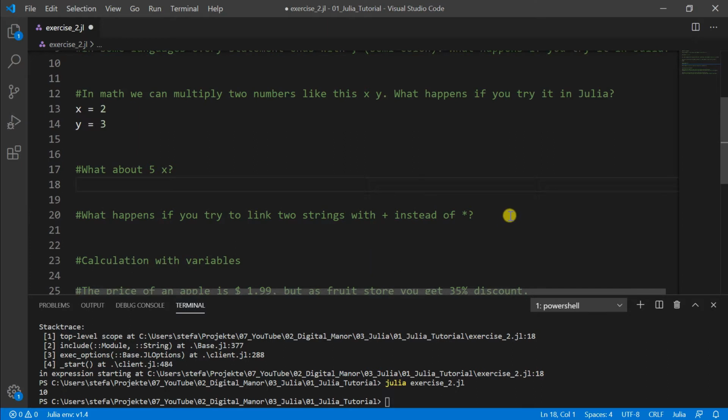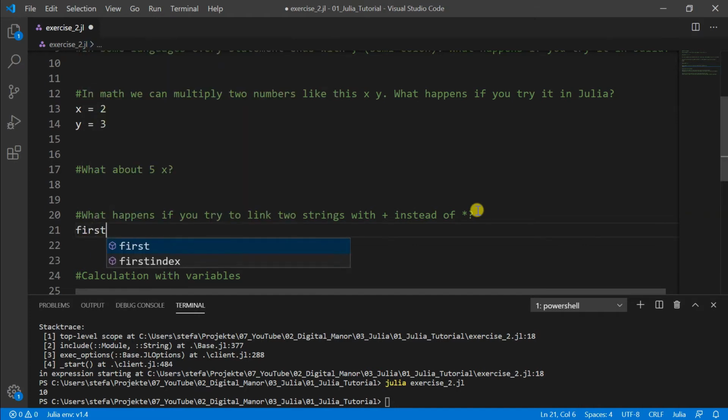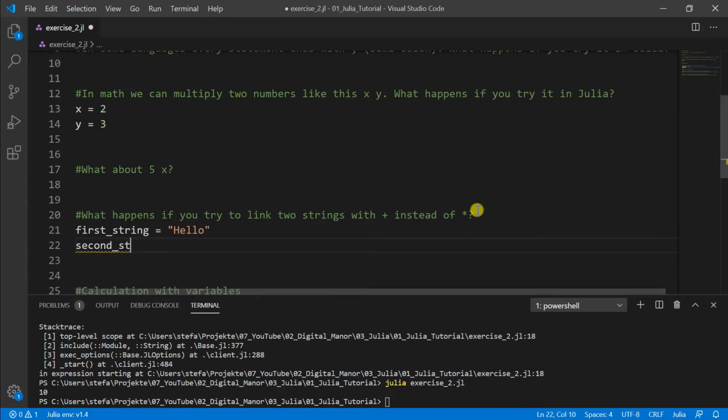Then we have two strings and try to link them with the plus sign, like for example in Python, except with the multiplication sign. For this we make two variables. First string: hello, second string: world.